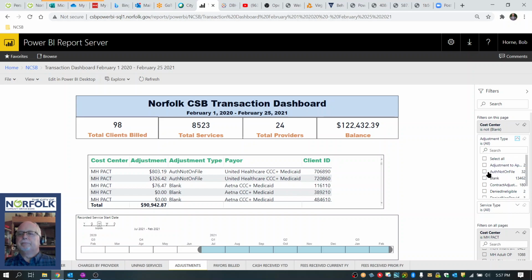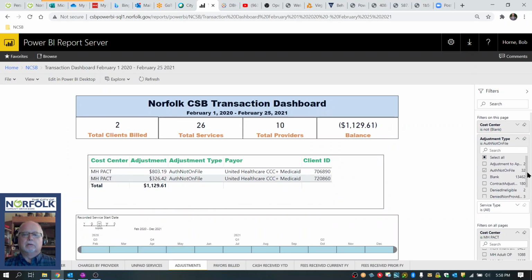So adjustment off not on file, that is one that is under the provider's control. So we can see that there's a couple right here that show up. Off not on file means that there is an authorization required for the service, but that authorization was not on file, and therefore that claim amount will not get paid. So I can select that and say, I just want to look at offs not on file. Now, you can see that only those two show up for a total of $1,100.